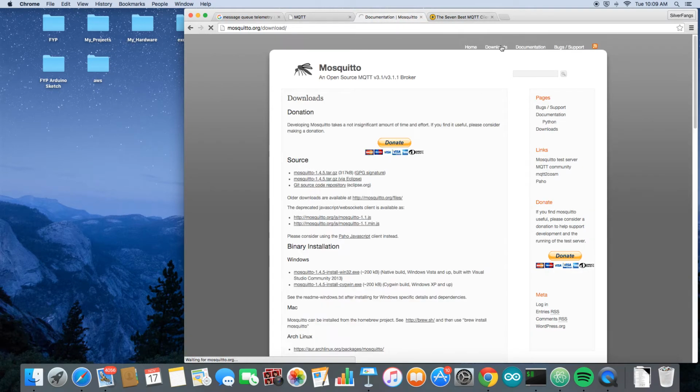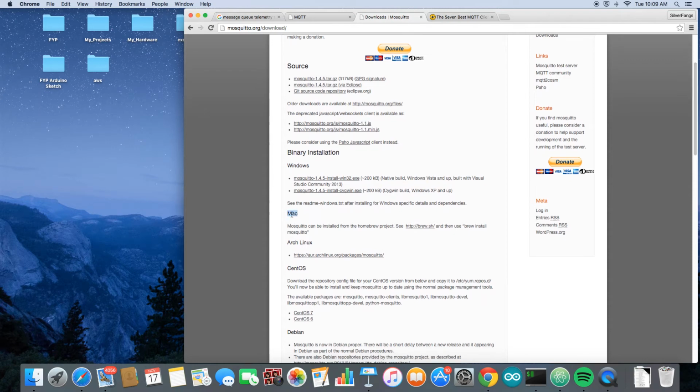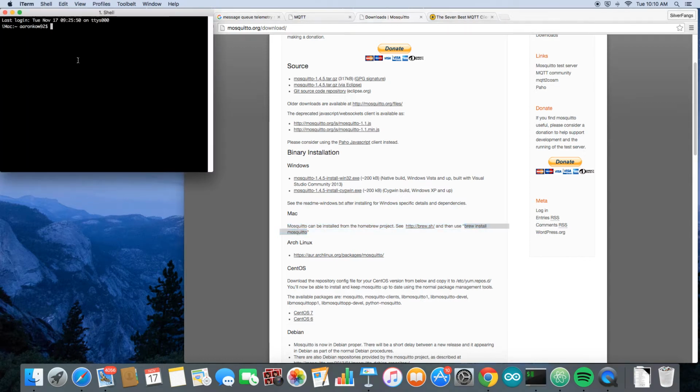To install Mosquitto, click the Downloads navigation. For my case, I'm using a Mac. The installation is very easy. All you need to do is have the Brew package manager installed on your local machine. Copy this line and paste it in your terminal. I'm not going to do this again because I have this installed previously.